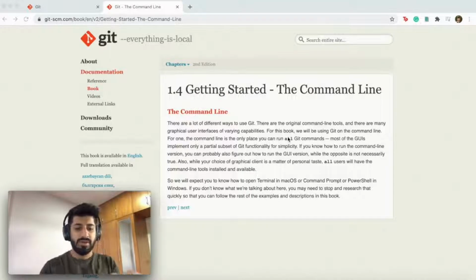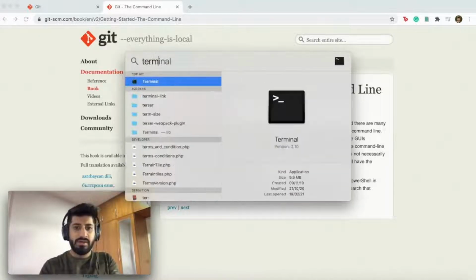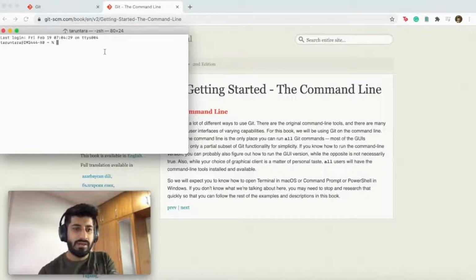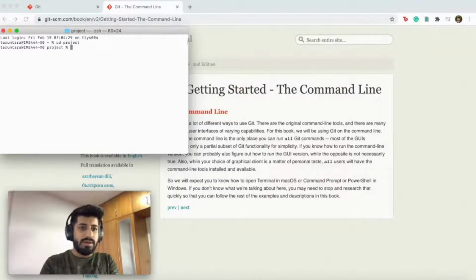Okay, so for me, I'll just type terminal here, and it will lead me to this window. Here we will be typing all the Git commands that we will be using. So let's say wherever I have hosted my project, I'll go there. Let's say cd project and ls.